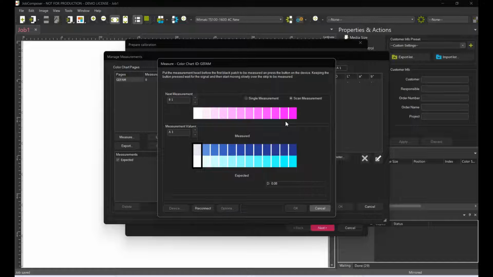Now, once you have scanned data, you'll notice that the measurement values on the bottom are showing a comparison of what was received versus what was expected. And after doing so, the next line in question was brought up to measure B1 and then C1.